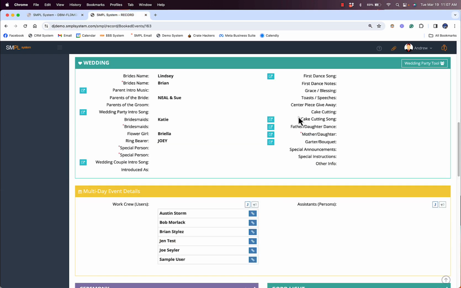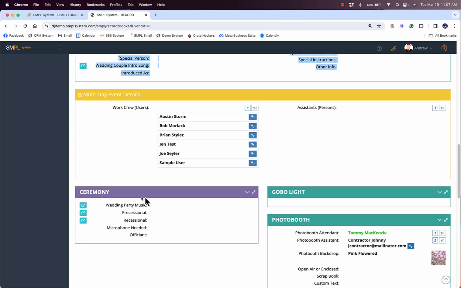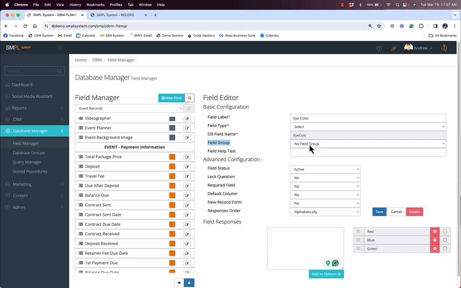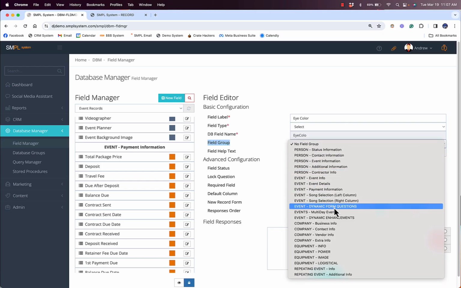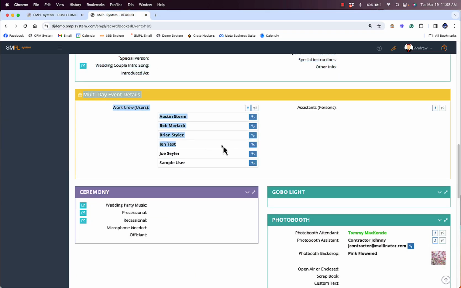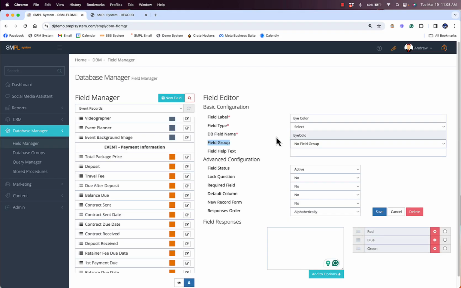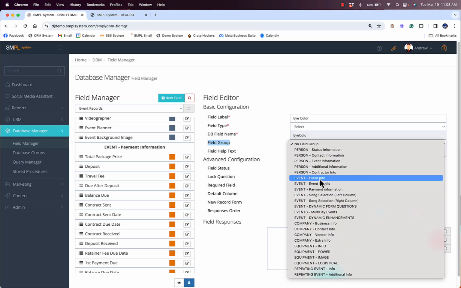If this is going to be a question that lives on the dynamic form, or if it's a question that will live in one of the enhancement forms down here, your option to choose from the field group would then change to whether it's a dynamic form question or a dynamic enhancement question. And you also have the multi-day events area, if that's something that you do have. So again, the field group is important to where you want that question to live.